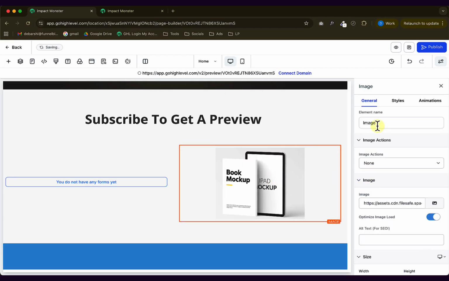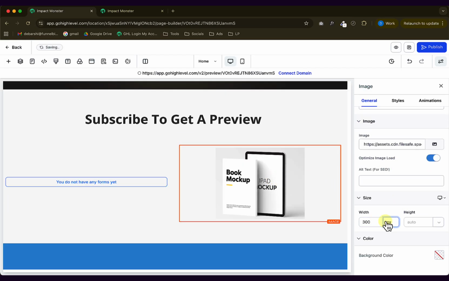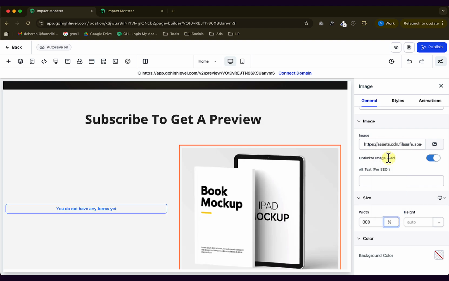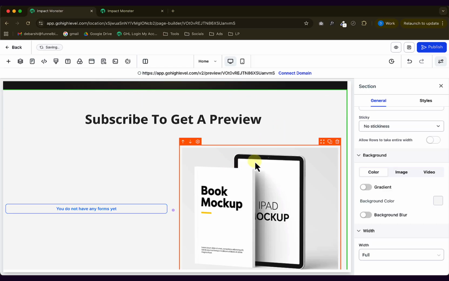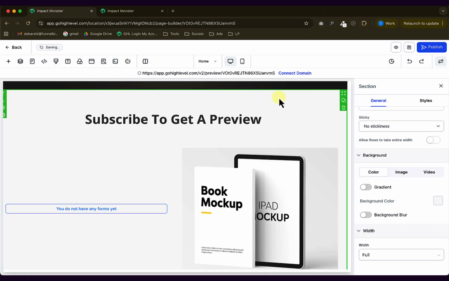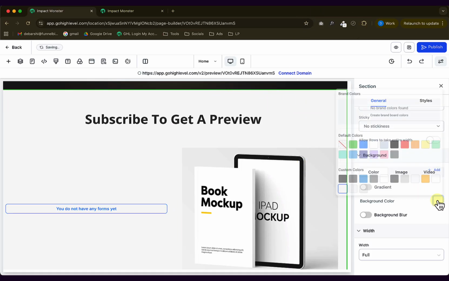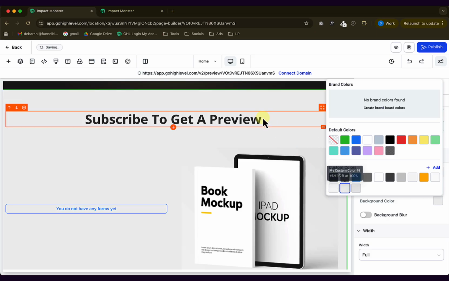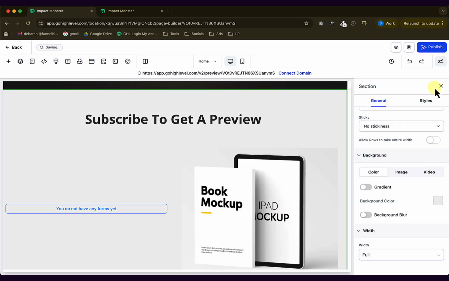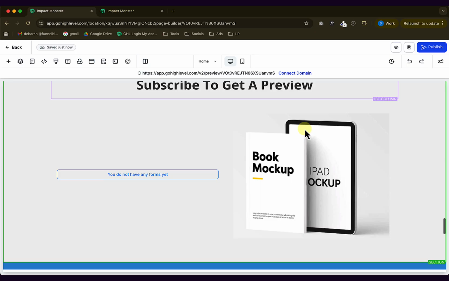Right, so that's the image. Let's also fix the size of this. Let's make this percentage and 100%. And now let's also add a background to this section, which will be the same color as the background of this book mockup. Now I'll go to the section level and then I'll go to the background color and I'll add the background color to this section. All right, now this is looking good.